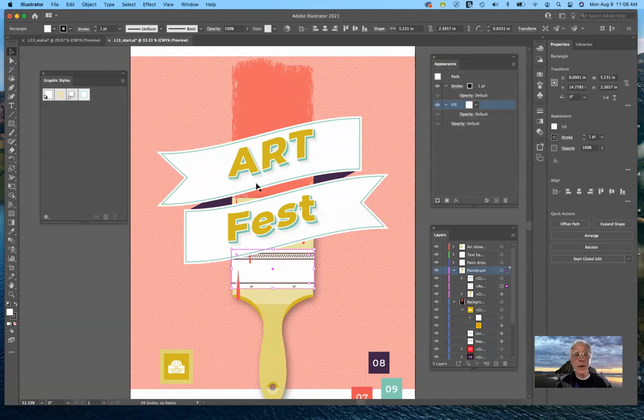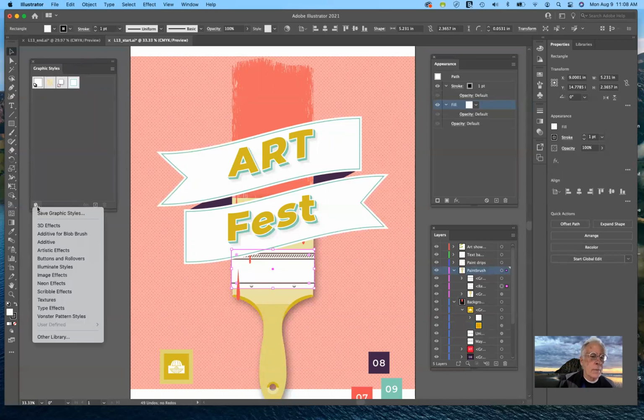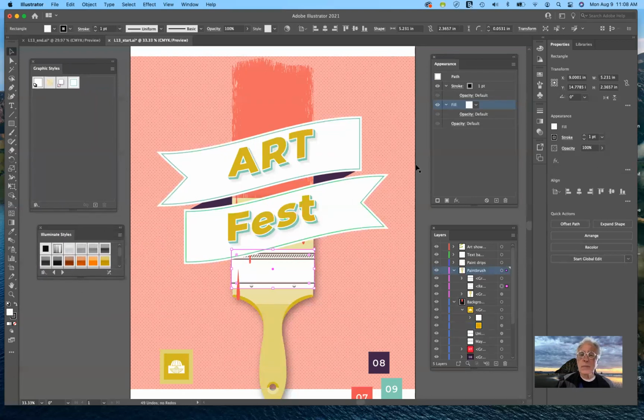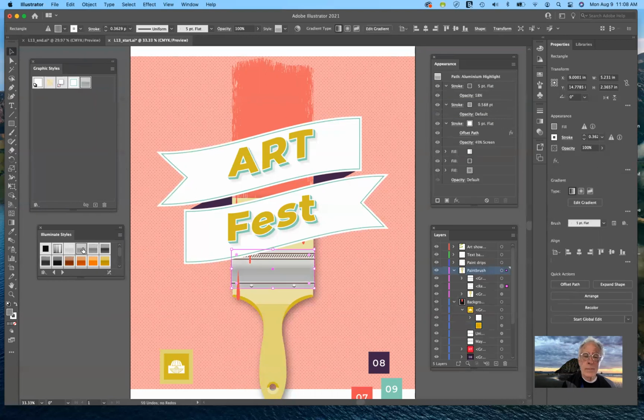And one of the things that you need to remember, especially under graphic styles, as well as some of the others, is that anytime you see the little library symbol, there's a bunch of them here. So if we select illuminate styles, for example, you can see that with this particular object selected, this background shape, I can select maybe aluminum. And if I want to add another one on top of that, remember, I can select a brand new fill, and that will be on top. Now, I don't want the same one, but we can add maybe highlight.